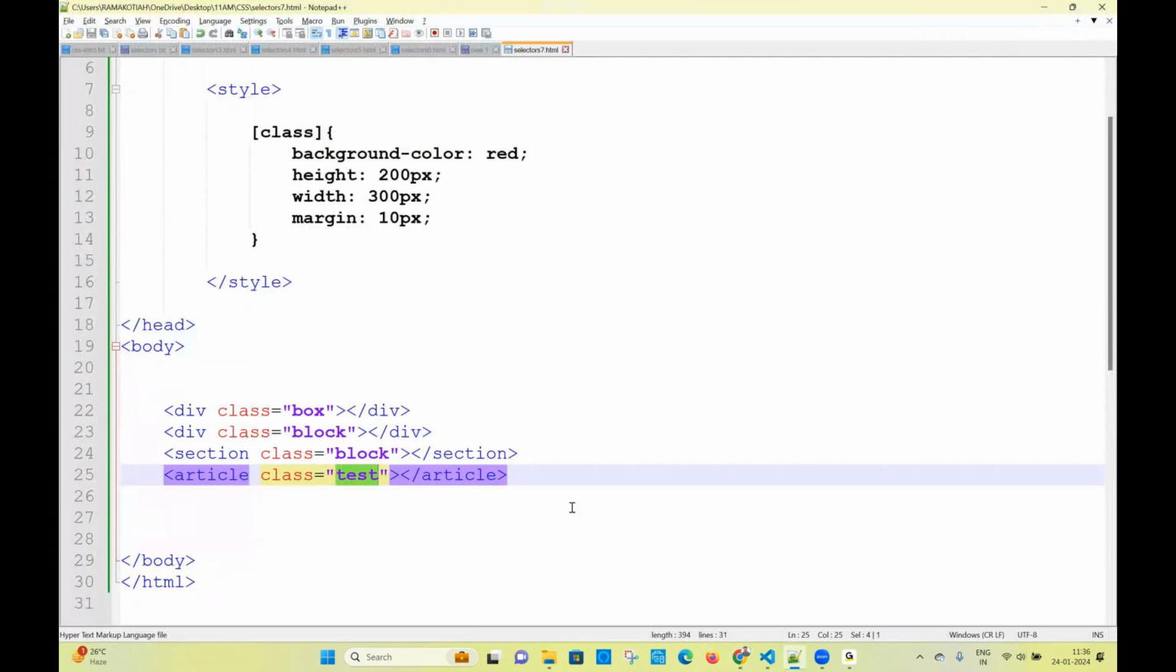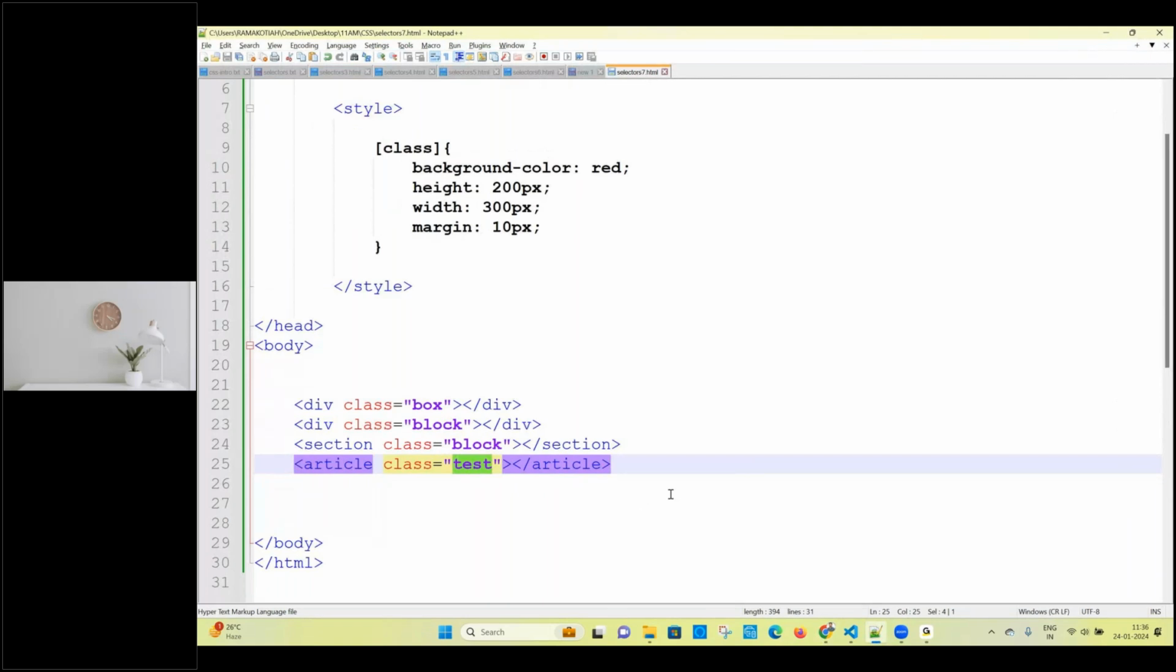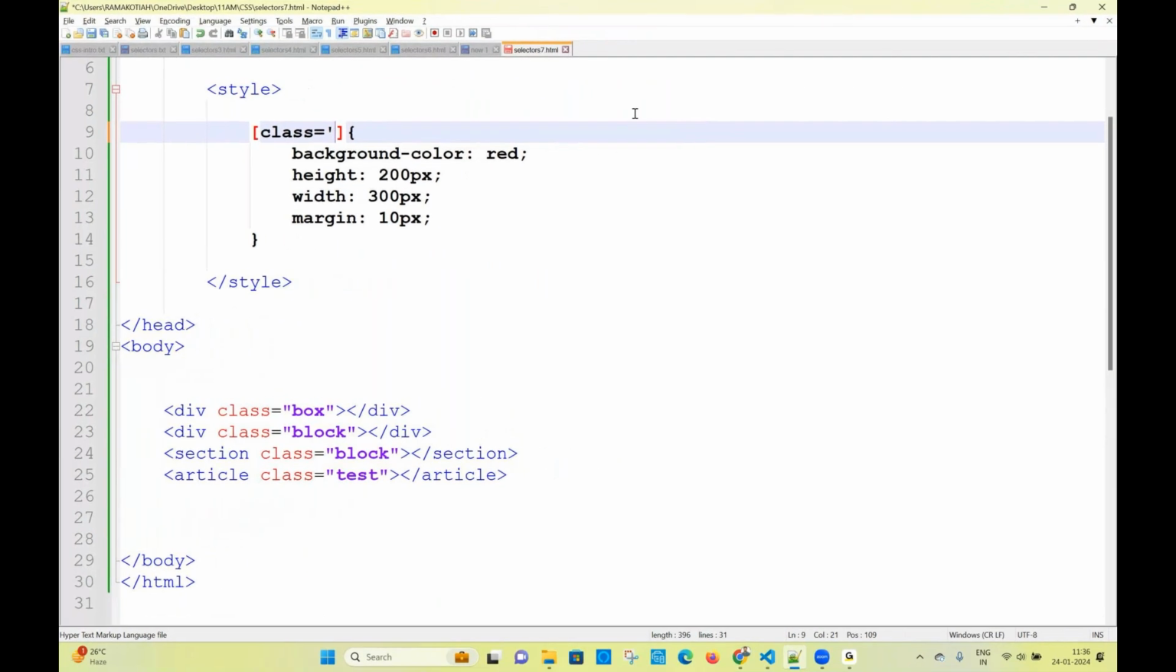Got it? Right. We can write like this also. Attribute selector. And you see, class is equal to, I am writing box. Can you tell me please what it will do? Earlier, because of just writing this, what is happening? It is selecting all the elements which are having a class attribute, whatever the values may be. Now you tell me please, by seeing this, what is going to happen?